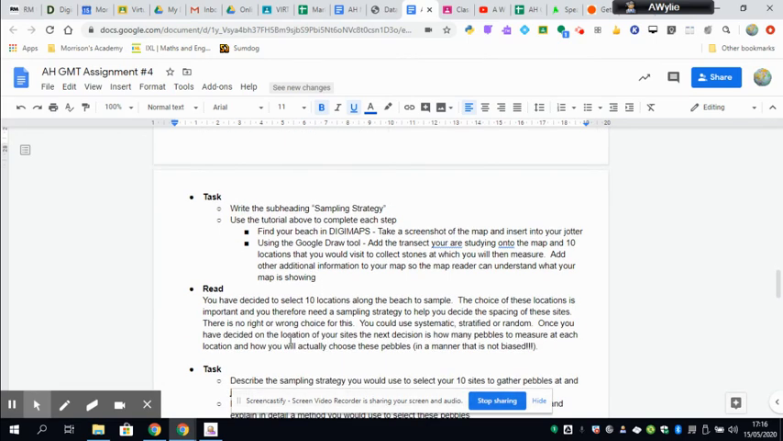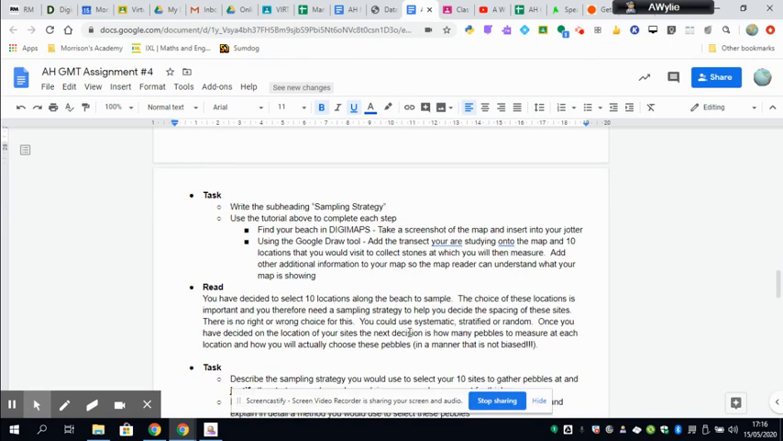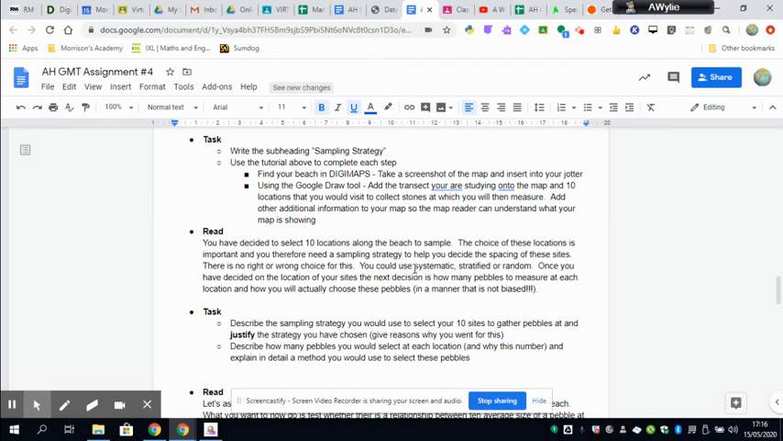What I'd then like you to do is read this, and using the tutorial above, you then have to explain a sampling strategy and justify it. You also have to tell me how many pebbles you're going to get at each location, and the method that you're going to use to actually select those pebbles. Now, that's all described in that tutorial, but you obviously can't gather thousands of pebbles at any given time, so you have to decide how you are going to pick them up.